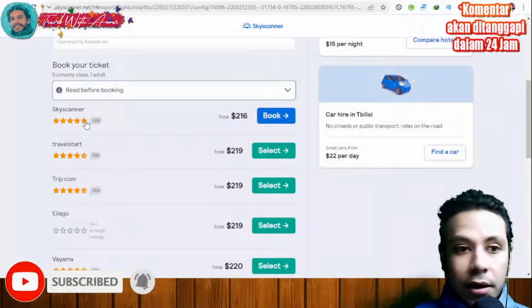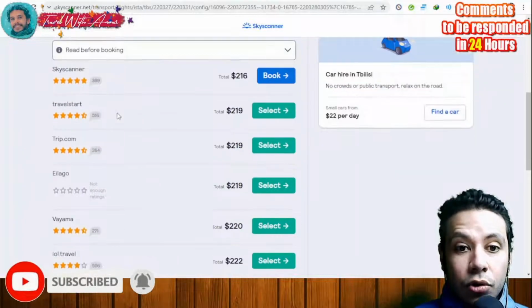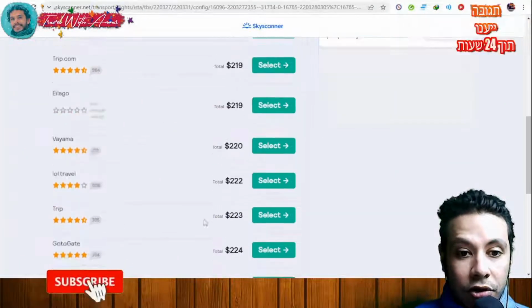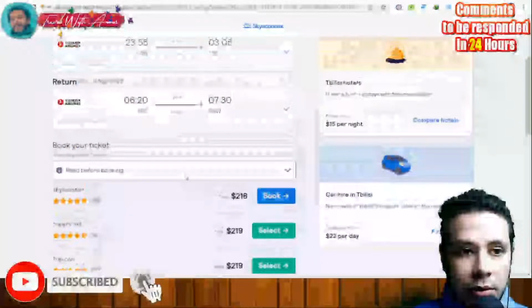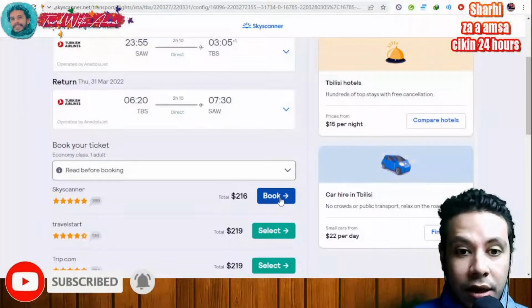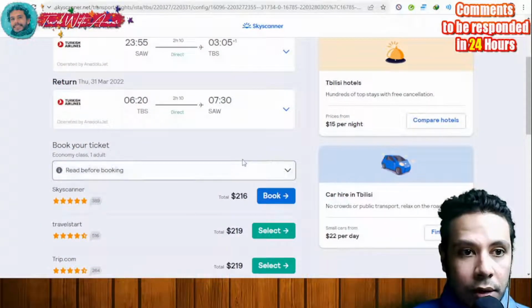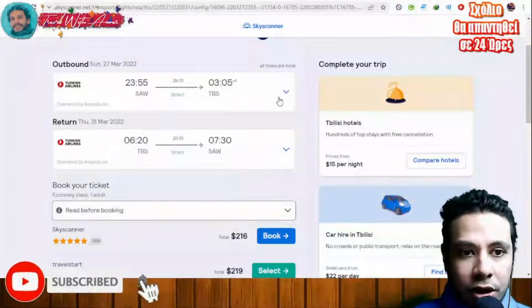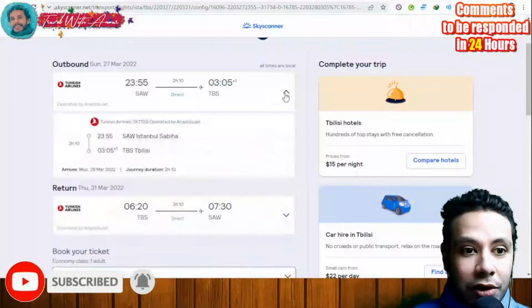You can book it directly from Skyscanner, or you can go to any of those sites to book it. But yeah, we will book it from Skyscanner. It is the cheapest anyway. Let's click book. But wait, before booking, let's see the details of each flight.